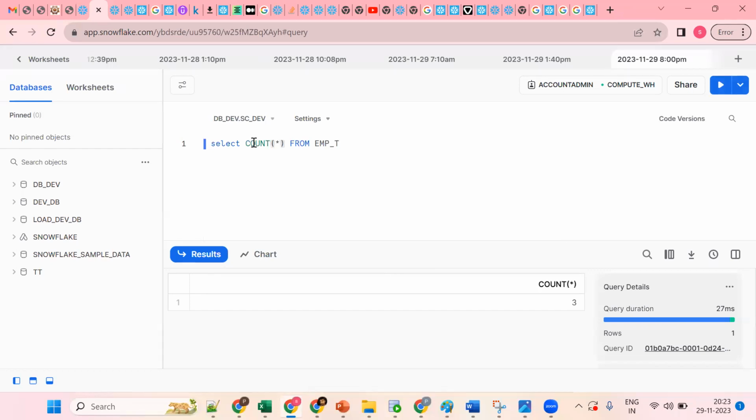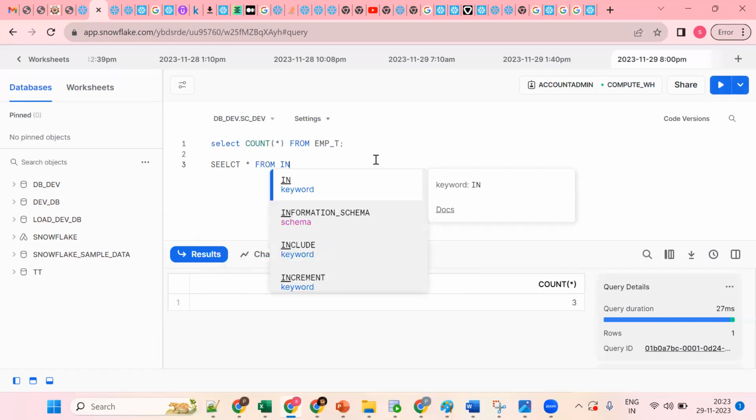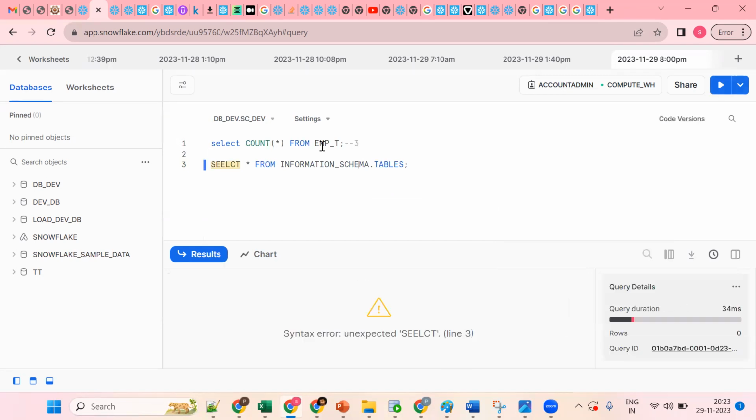Or tell me, in the information schema, which view do we need to check to find the list of tables? Select. Start from information_schema dot, what is the view to show the list of tables? We should go for tables. So okay, see now how many records are there here? 3 records are there. Now try to exit.